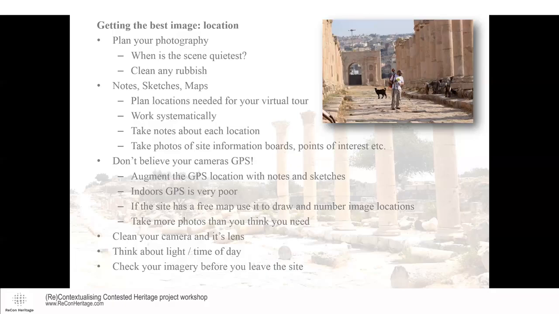So extra notes and photographs of where you are and sketches can really help, because you're going to need to locate each of these 360s in your tour in the sequence in the right place. If you're indoors, that becomes even more problematic.